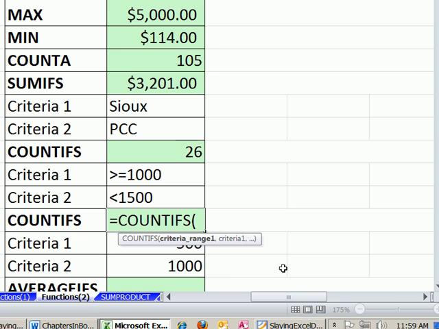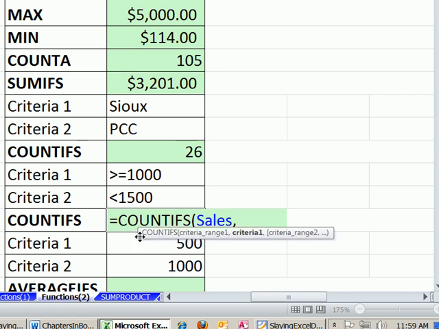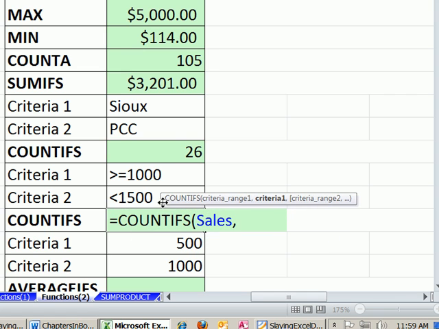COUNTIFS, the criteria range, well, it's still sales, comma. I'm going to move it right there like that. Criteria 1, I have to put greater than or equal to in double quotes and use the ampersand. That's the join symbol, and join it to this cell right here. If you highlight this and hit F9, you can see, sure enough, it is all together considered one piece of criteria.